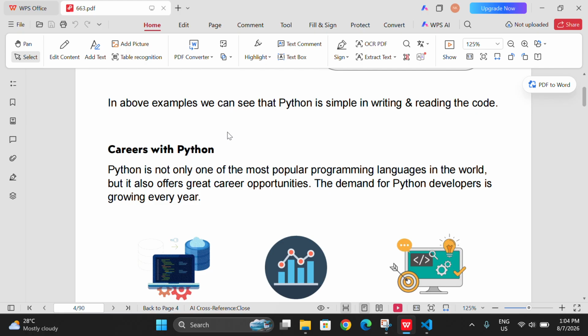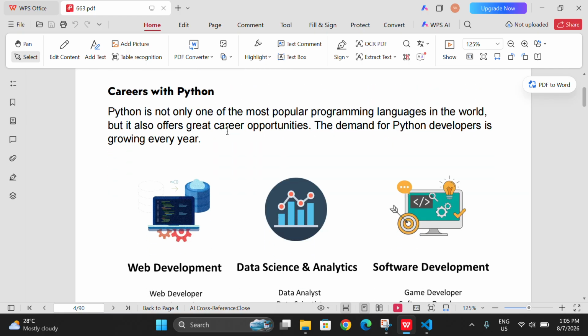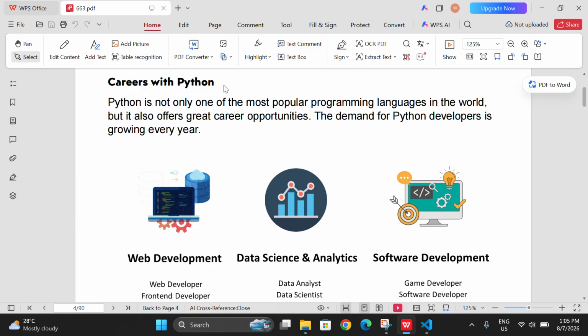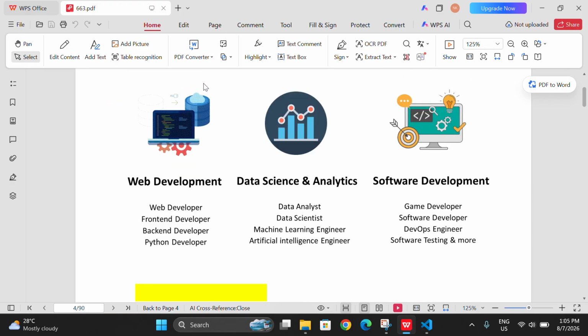Careers with Python. Python is not only one of the most popular programming languages in the world, but it also offers great career opportunities. The demand for Python developers is growing every year. You can start a career with Python, as I told you. With the help of Python, a person can work in different domains, like web development, data science and analytics, and software development.